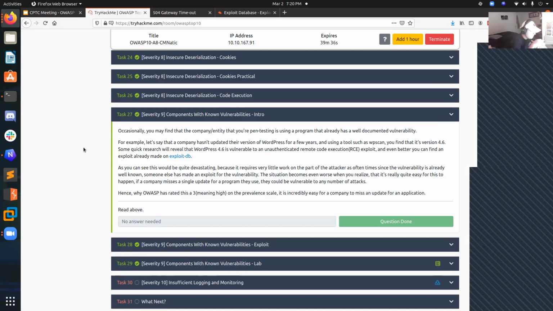And as you can see, this would be quite devastating because it requires very little work on the part of the attackers, since the vulnerability is already well known and someone else already made the exploit for it.